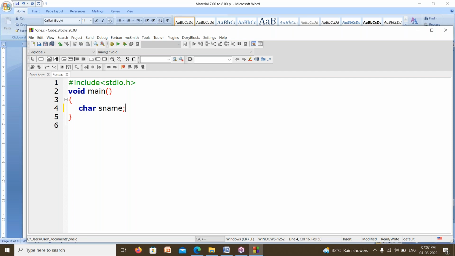Whenever you write like this, the computer allocates memory to store a single character. In Mahesh, how many characters are there? 6. I want to store a group of characters. Then you have to specify how much memory you want to allocate for that. In this sname variable, you can store up to 100 characters. You can store a single character, double, triple, 4 characters, 5 characters, like that up to 100 characters.